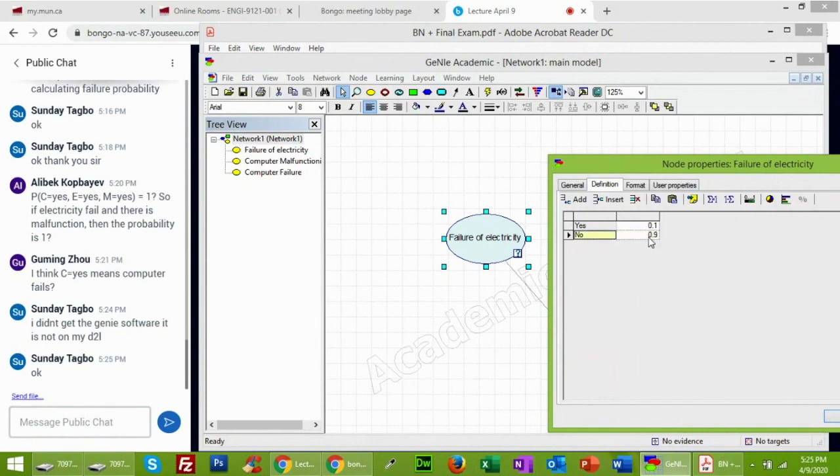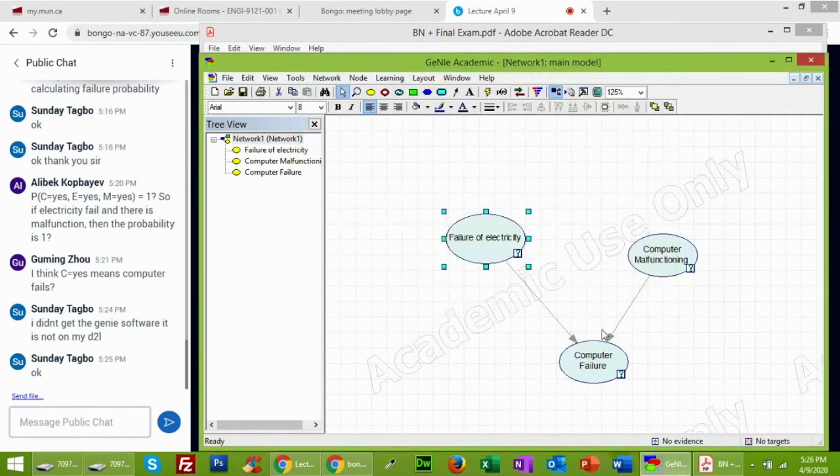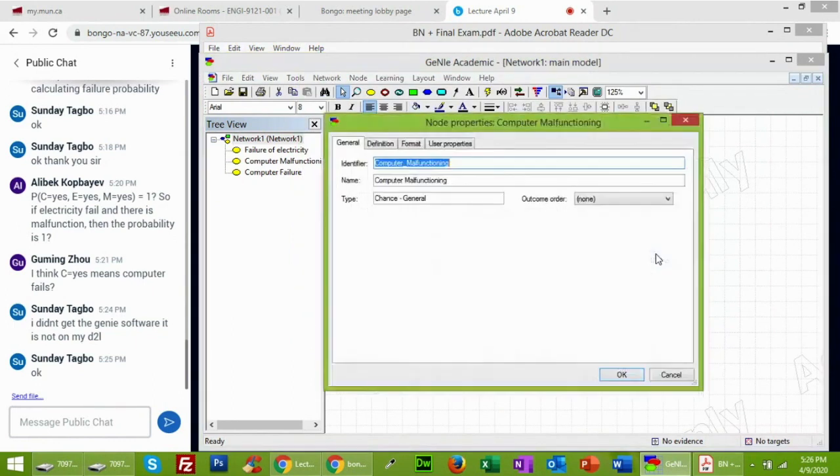I type it here. Now another way to find this out: sometimes you will see that you have more than two states. In that case, just bring it here and press your complement function and it will automatically calculate the rest of the probabilities. Because we only have two possibilities here, 0.1 and the rest will be 0.9. But sometimes you will have more than two states, maybe 4 or 5 states. In that case, this function can help you. Once you have done this, just press OK and go to the next one.